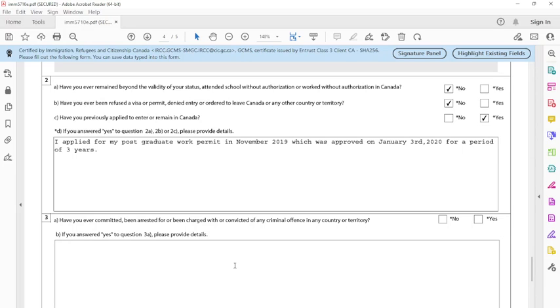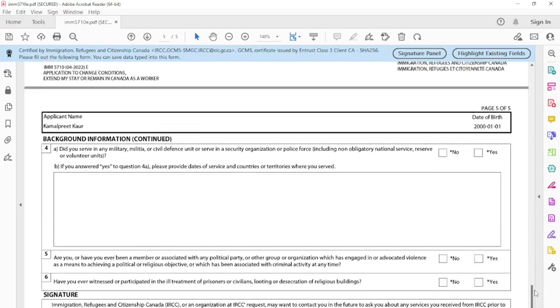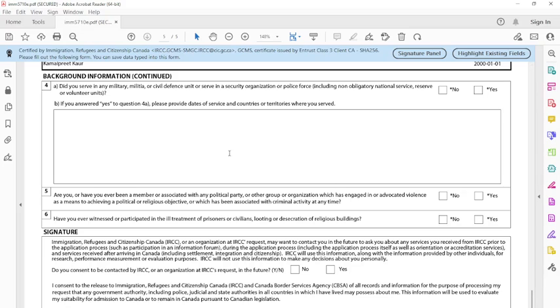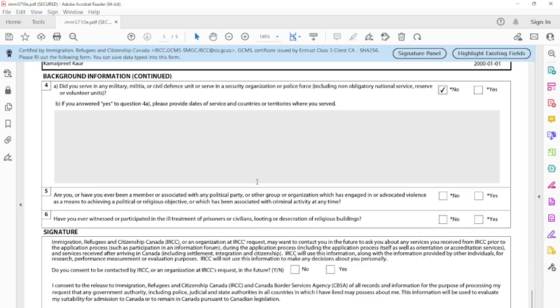So that's done. Have you been committed, arrested? Hopefully not, so no. Let's go. Have you served in military or militia or civil defense unit? No. Are you or have you been a member or associated with any political party? Advocated violence? Obviously no. Have you ever witnessed or participated in ill treatment? No.